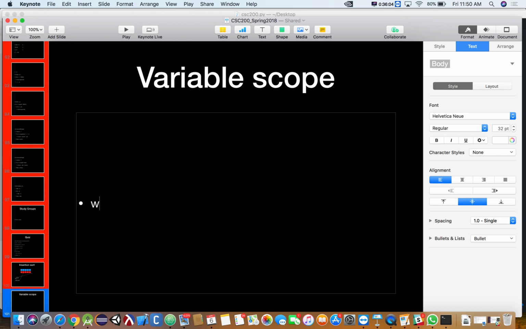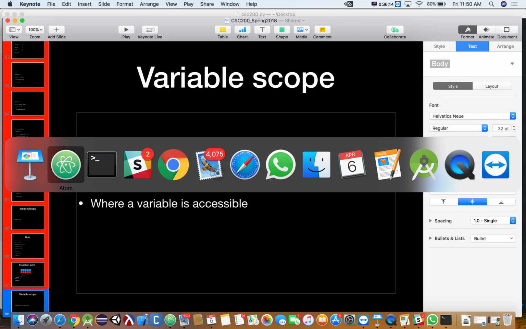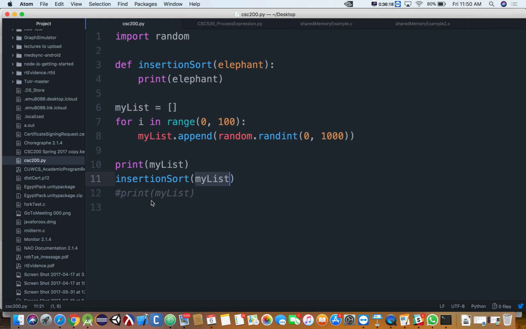This is where a variable is accessible. All right. So inside of our, as far as we know right now, and our understanding of scope is going to grow over time, the only variable that's in our scope right here is the variable called elephant. Okay, so a function has its own local scope.